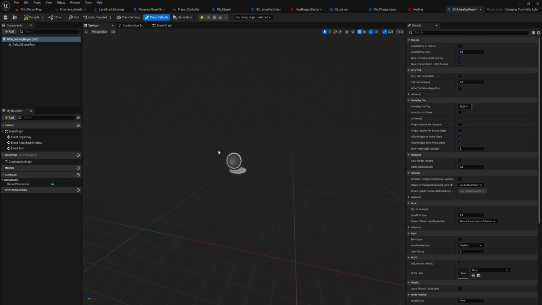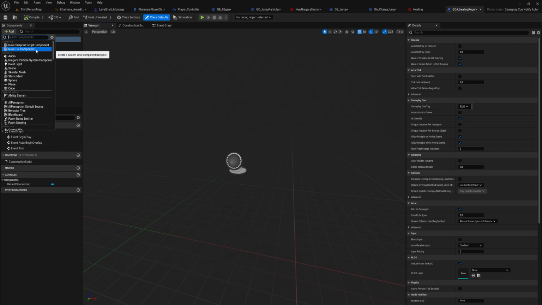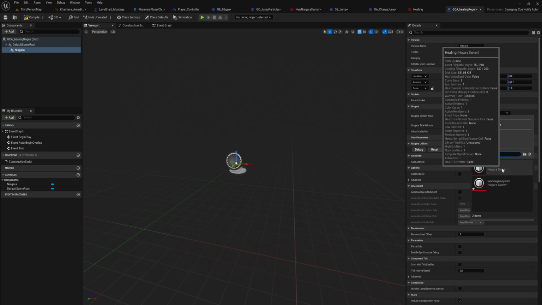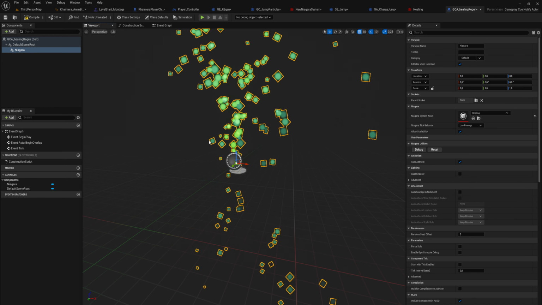Now with this you can do a lot more than just spawning in a particle system and doing whatever you want. You can do anything you could do to an actor here. For us that is simply going to be a Niagara particle system component still, but you could add meshes and animations and whatever you want if you really wanted to. So let's add in the healing particle system here. You can see it spawns in.